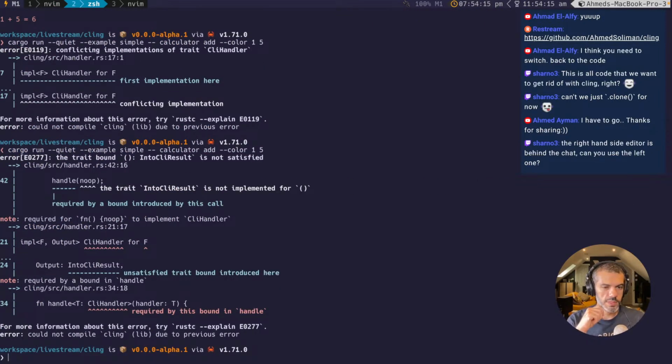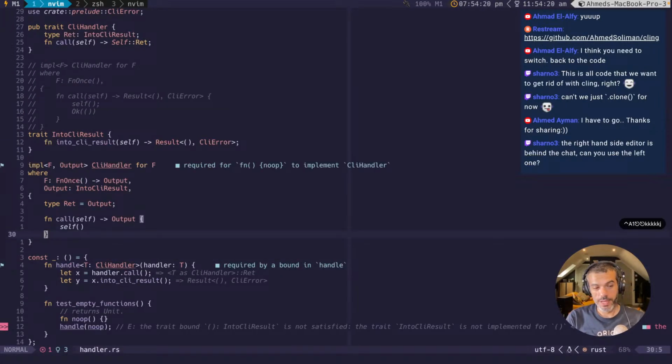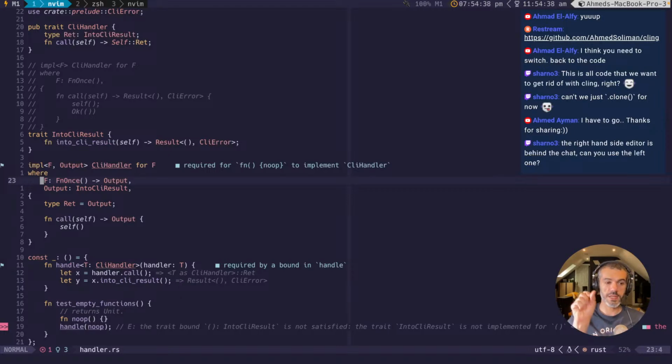So the trait into clear result is not implemented for unit. Yes, that's exactly what we need, right? So what's happening right now? I mean, we're basically back to square one, but with a difference. And the difference here is that our function no_op returns nothing. Our bound here, fn1, says that we expect, or at least we are implemented as a trait for, functions that take no arguments and return anything that can be converted into CLI result. Now, this function takes no arguments, which is true, but returns unit. And unit is not implemented. In fact, we actually have no implementations for this trait yet.